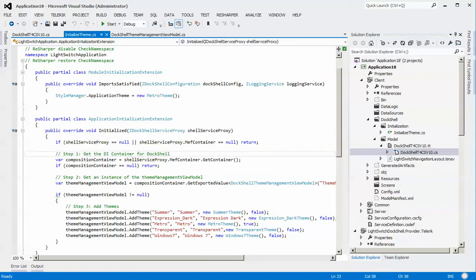And you can see here, the first thing that we're doing is we're establishing that it is not null and that there is a MEF container, which there should always be a MEF container at this point in the life cycle. And the very first thing that we want to do is get the dependency injection container for DockShell. So to do that, we use the MEFContainer.GetContainer method, and that'll give us this composite container.